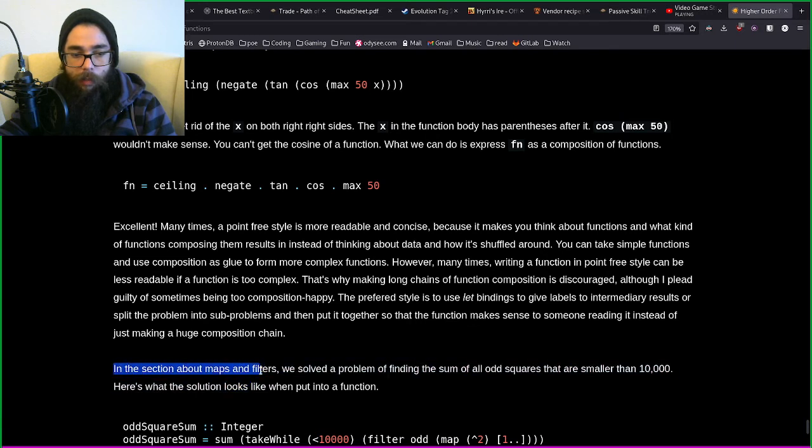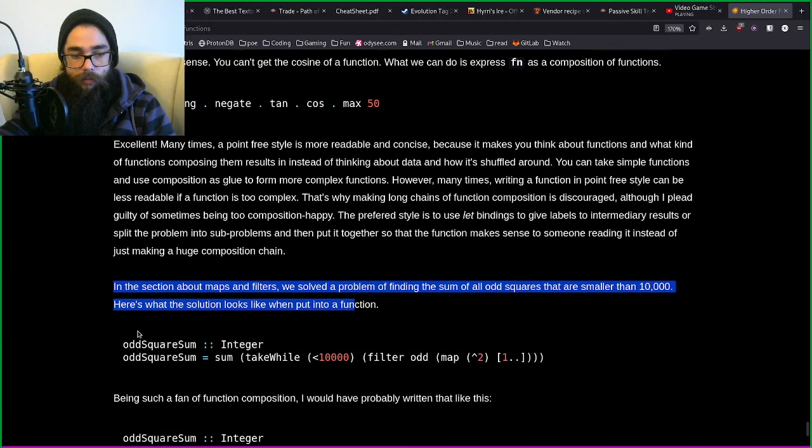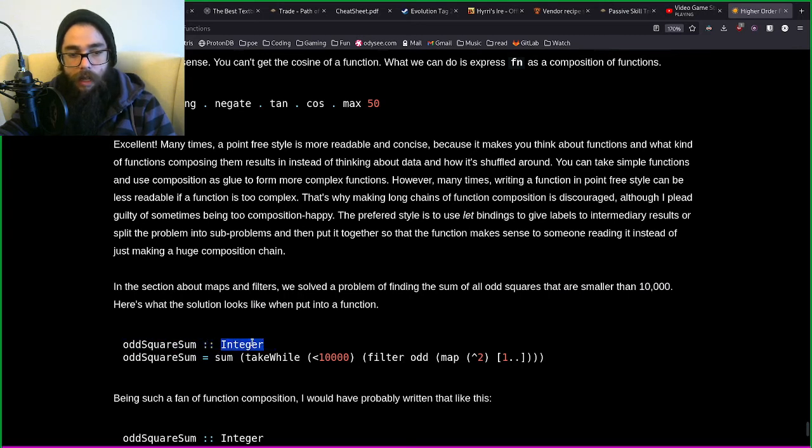Alright, in this section about maps and filters, we solved a problem of finding the sum of all odd squares that are smaller than 10,000. Here's what that solution looks like when we put it in a function. Into a function, okay. Odd square sum, and it takes an integer. Why an integer? Who knows? Integral was what I was thinking about before. Integral is both an integer and an int.